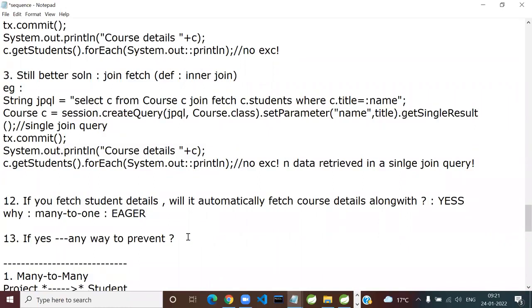Is there any way to prevent it? Meaning, how to fetch only student details, excluding the course details? I'm just asking you the same question roundabout. I'm telling you it is possible. Can anyone tell me how? No, no, no. Unidirectional, it is already from student to course. Wrong answers, both. Join fetch will still give you the course details.